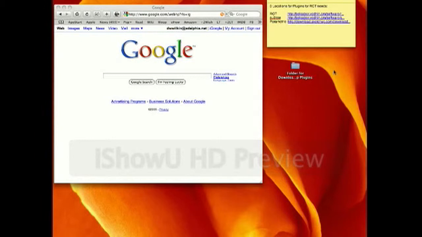I have a sticky listed here of the three popular plugins that are used. They are also listed in the show notes. I have Google open as a default. You can either cut and paste the URL, or you can click on each one of the references and it will download to your computer.